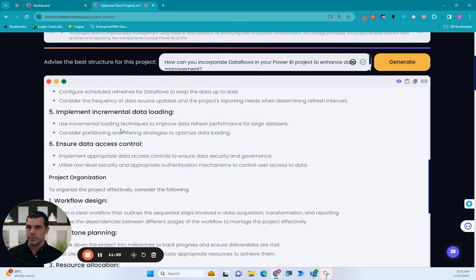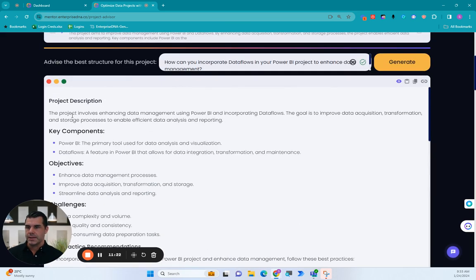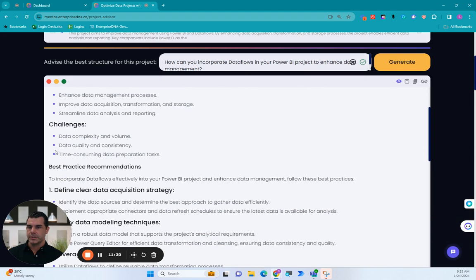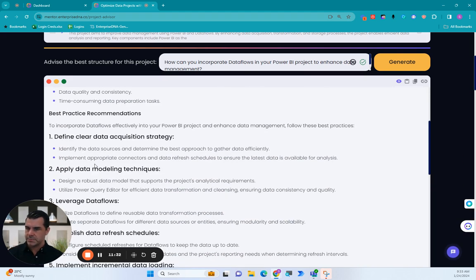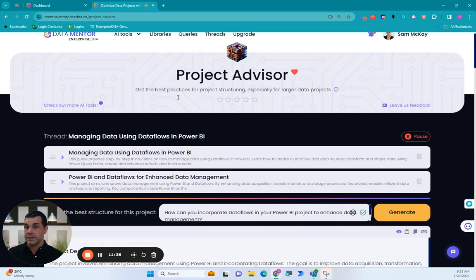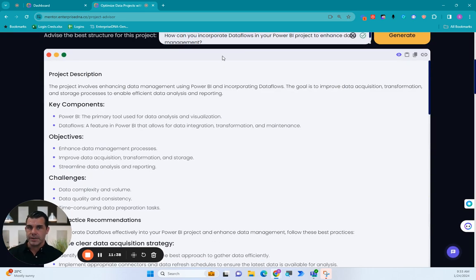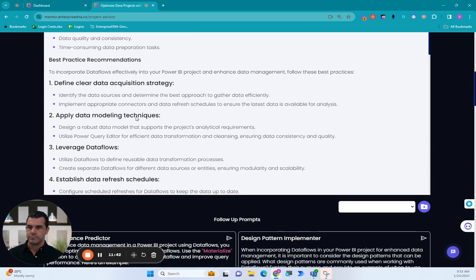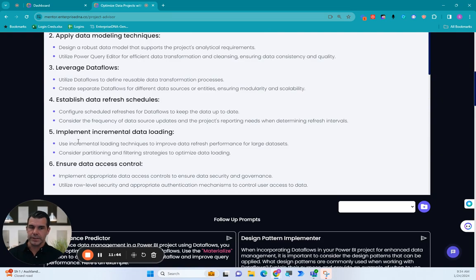Project Advisor tool. Okay, so you see here, the project involves enhancing data management using Power BI. Power BI data flows, enhanced data management processes, improved data acquisition, challenges. Boom. So it's very specific, right? Very specific around, in this case, it's a Project Advisor and how to use data flows in your Power BI projects. Okay. So really great learning experience.